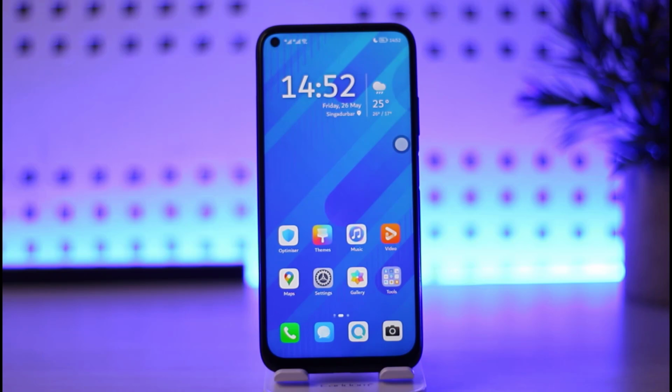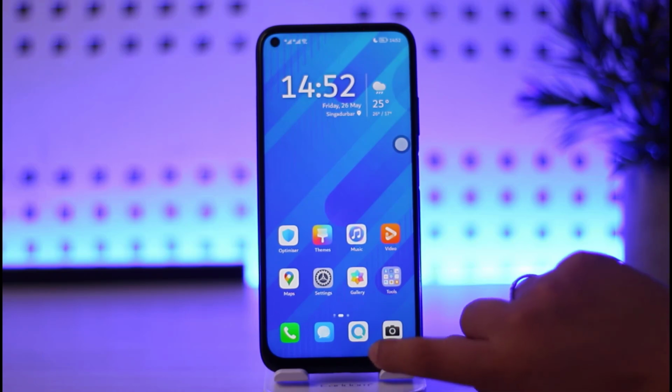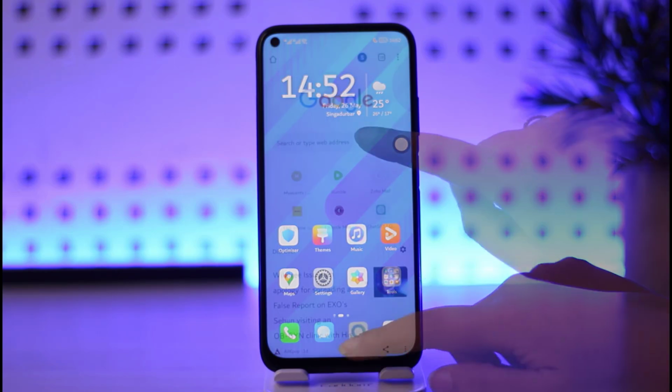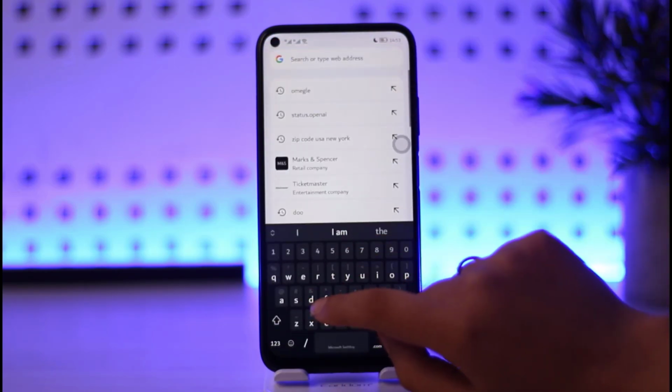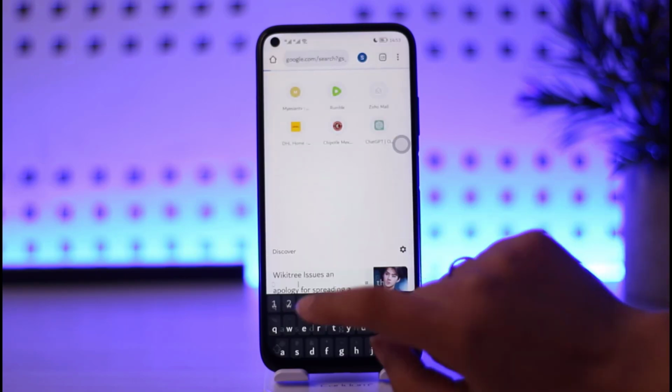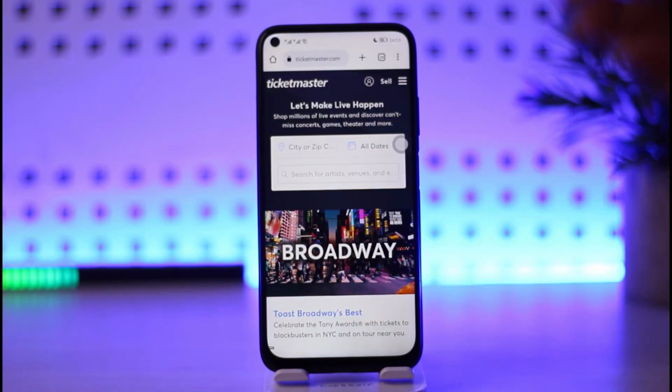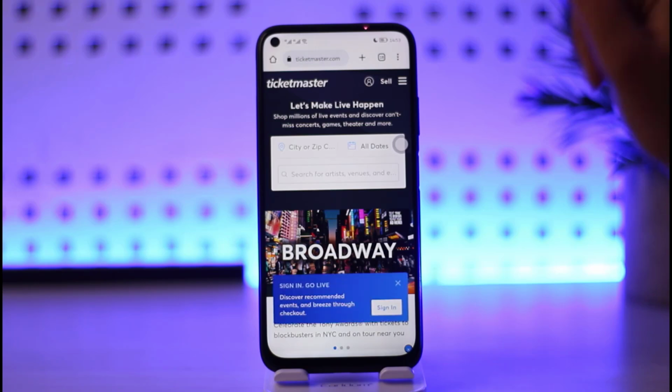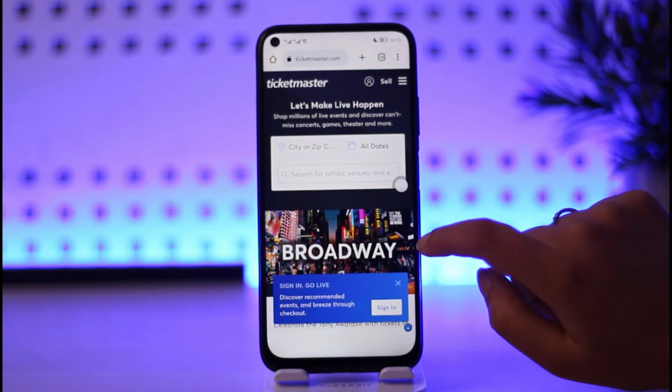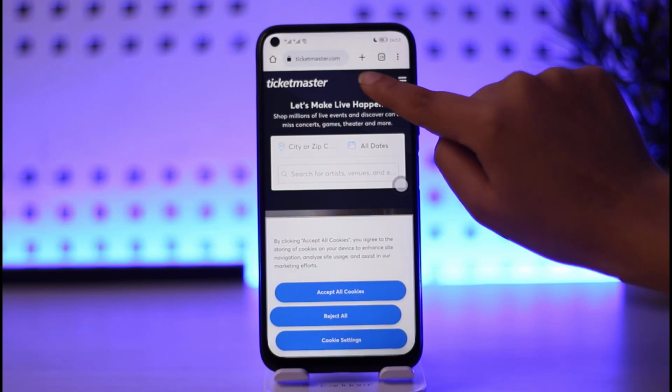So if you want to simply go ahead and sign into your Ticketmaster account, simply go to your phone's browser, simply go to the search bar and type in ticketmaster.com, and then you will simply be able to land on this kind of interface right there. So if you simply just go ahead and log into your account, what you gotta do is simply tap on this account icon given, simply tap on it.